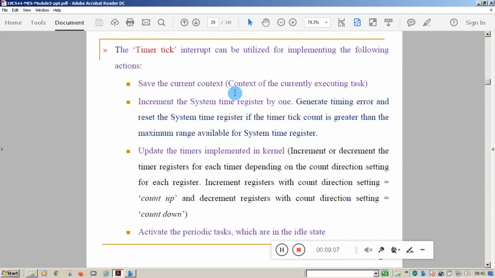Now, timer tick interrupt can be utilized for the following actions, like saving the current context. When interrupts are running in different contexts, it is necessary to save the current context, because the CPU may switch over from user space context to kernel space context. At that time it is necessary to save the current context.